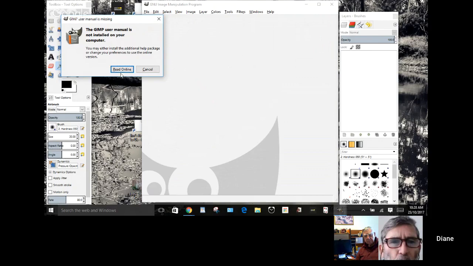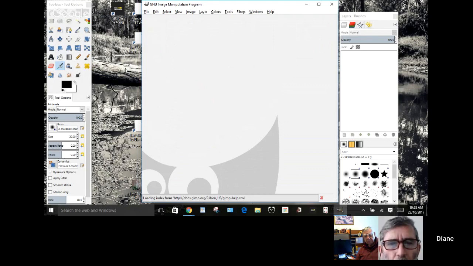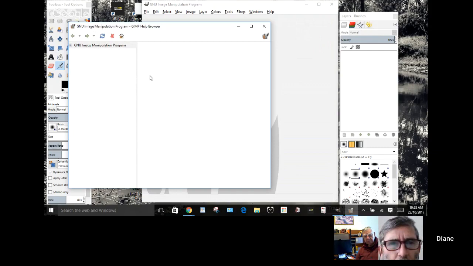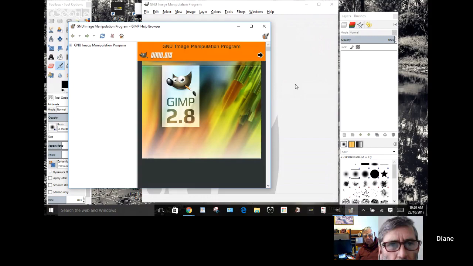So that's going to jump to your browser, and it'll load up, and there it is. There's the help. All right. So it's the GNU Image Manipulation Program. It started whatever your default browser is, and it's come up with the help.